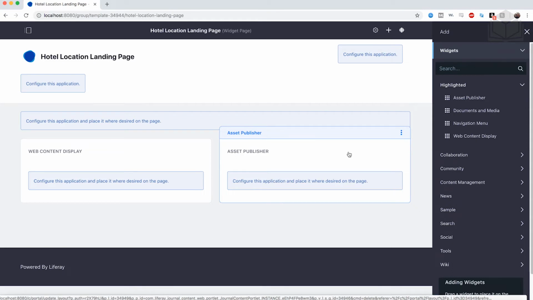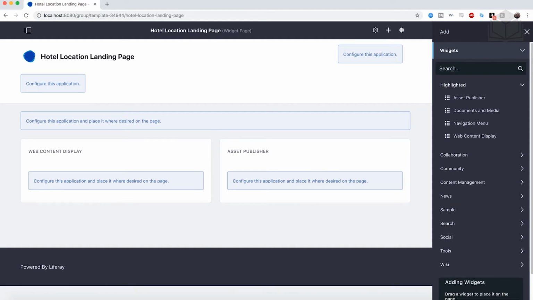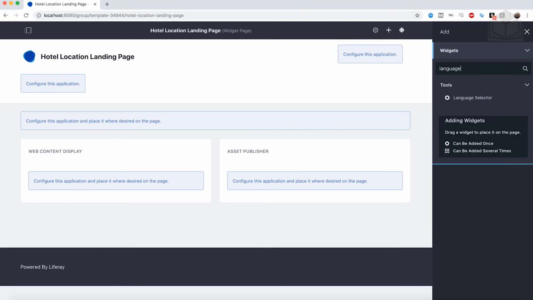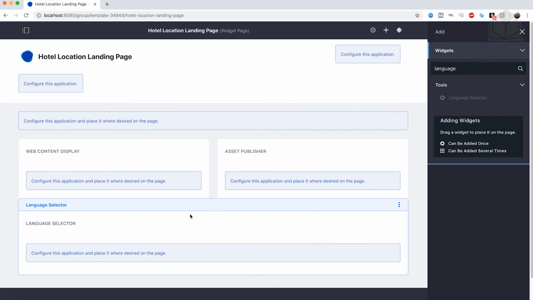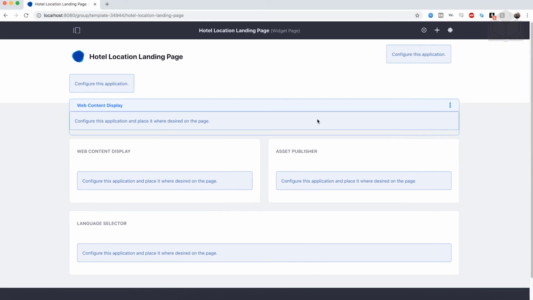All right, and lastly, we want to go ahead and add a language selector option at the bottom. Okay, so let's go ahead and we can either find the language selector in the tools, or in general, if you're not sure where a widget is, you can just simply search for it, and it will show up for us. All right, so either search for it or go to the tools section and place the language selector at the very bottom, where it will have its own row to itself. All right, and this gives us a good starting point for our hotel landing pages.